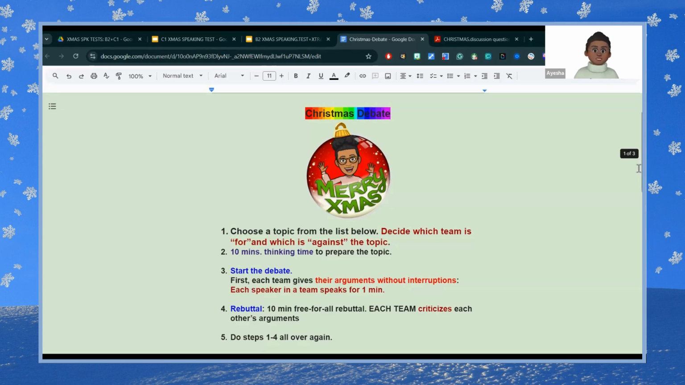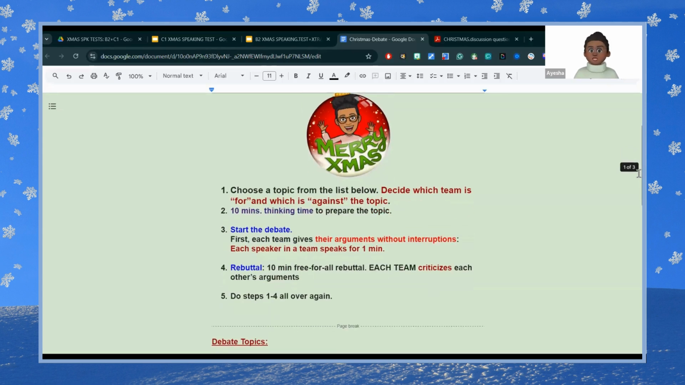So you start the debate. First, each team gives their arguments without interruptions. Each speaker in a team speaks for 1 minute. So in a team, you might have 4 students. Each student speaks for about a minute. So they also have to decide in their teams who's going to speak about what, because you don't want them repeating ideas either.